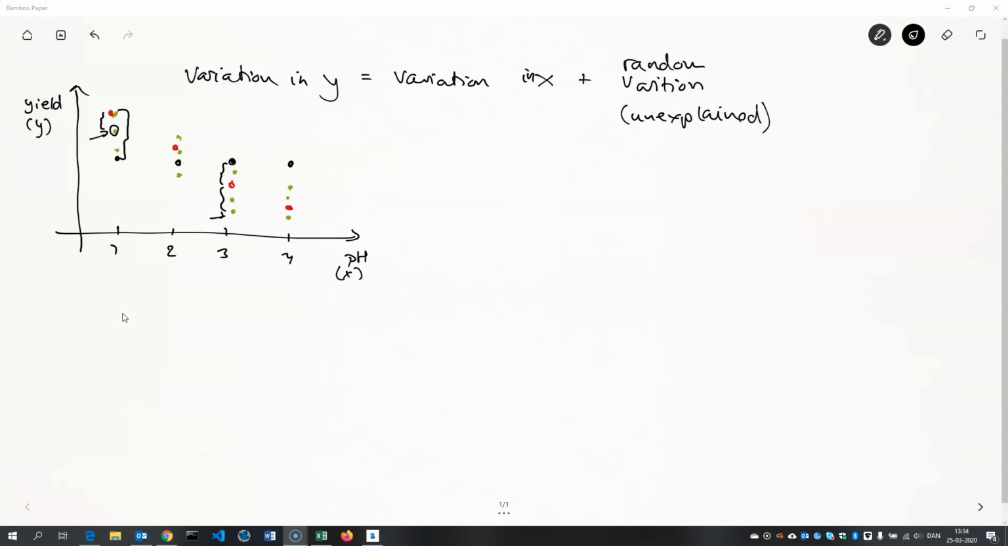Another way to put this is that if I tell you that I did the experiment at pH 3.5, then you would be able to somewhat guess what the yield would be. You would probably guess something in this area here, but you wouldn't be able to exactly predict the yield, and that's because of the random variation. So you'd be able to narrow down the interval in which it would be most probable to find the yield, but you wouldn't be able to narrow it down to one specific yield.